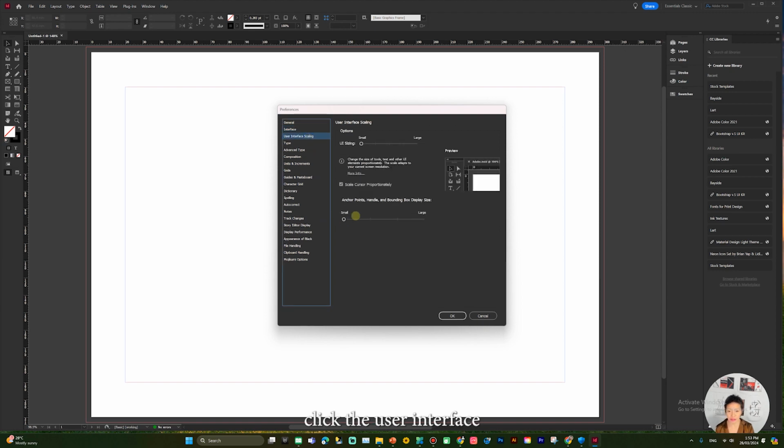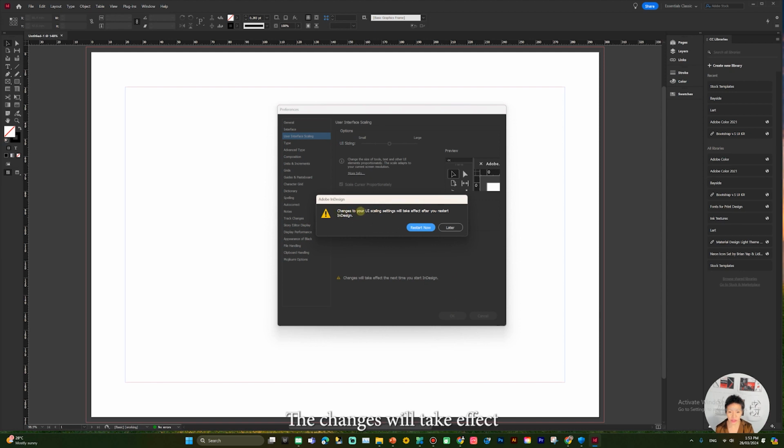Next, click the user interface and scroll to Adjust UI Size. You can change it from small to large. Here, you can also adjust the anchor points and bounding box display size, from small to large. Then click OK. The changes will take effect after you restart InDesign.